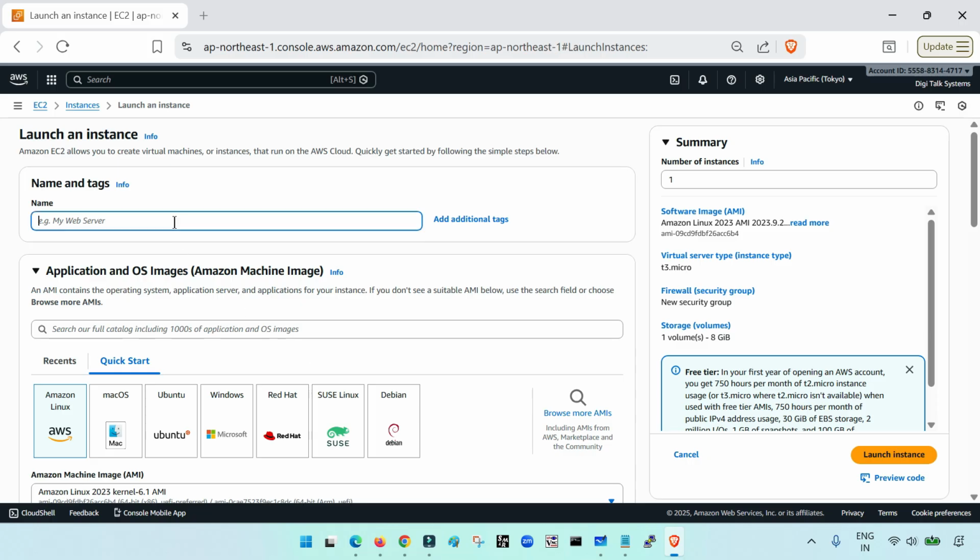Okay, so the very first thing, you have to provide a name here for your virtual machine. So let me provide a name, WLS node 1. This will be my machine name.